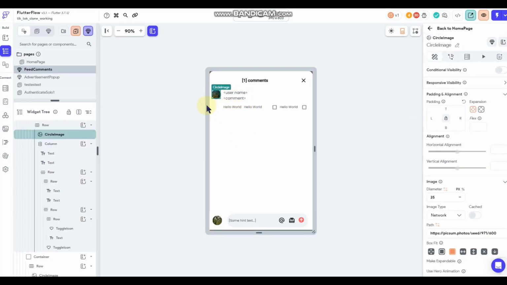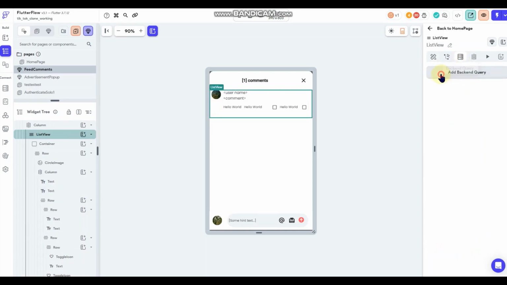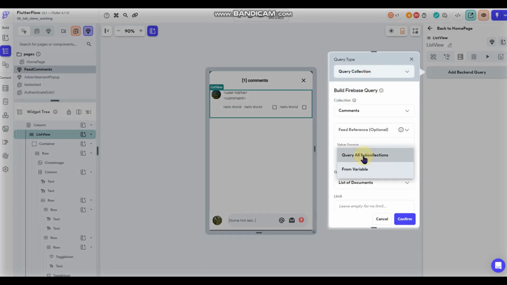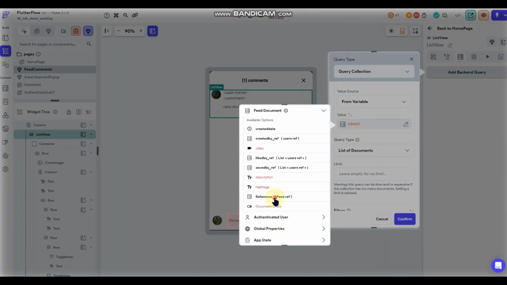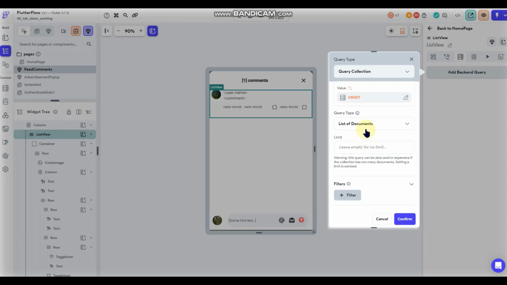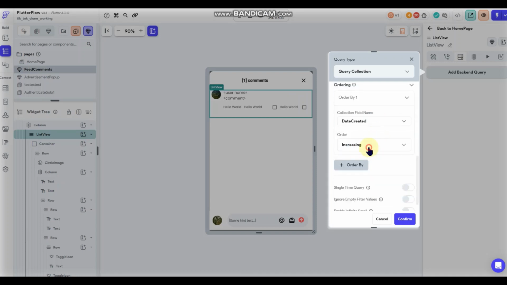So let's go ahead and go to our list view. It's containing all of this and generate our comments. So I'm going to do backend query and query collection, and I'm going to query comments. And the parent variable will be set to the feed reference that we passed in. And we're just going to leave it as list of documents, and I'm going to set just a limit. You can do whatever you want here, but I'm just going to do that. And I don't think I need any filters, no. And order by, we'll do date created is decreasing, so the newest one shows up first.